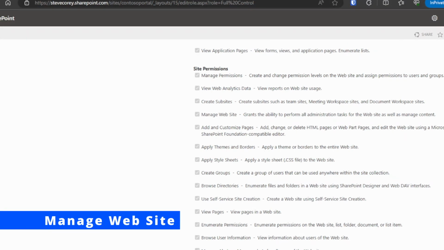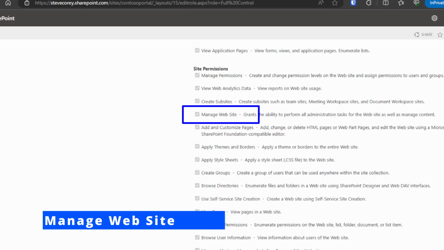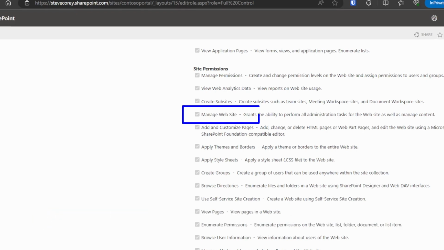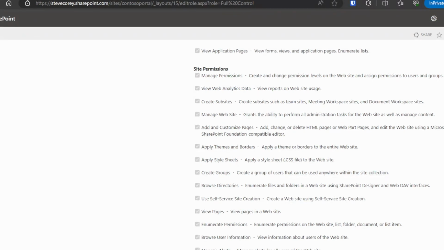Now the next is manage website, which is kind of a generic sounding name, but it has multiple permissions. But it really includes changing permissions as well as getting access to all of the different document libraries and lists and managing those as well. So this one spans the site as well as the lists and libraries, so it kind of sits in between site permissions and list permissions.